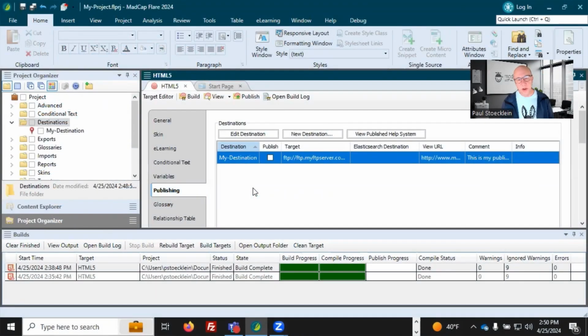So you've generated your output. Now you need to get it into the hands of your users. How do you do that? Well, I'm going to show you a couple of real quick things.